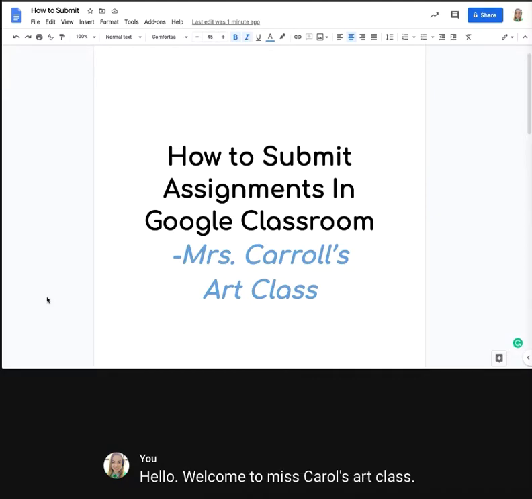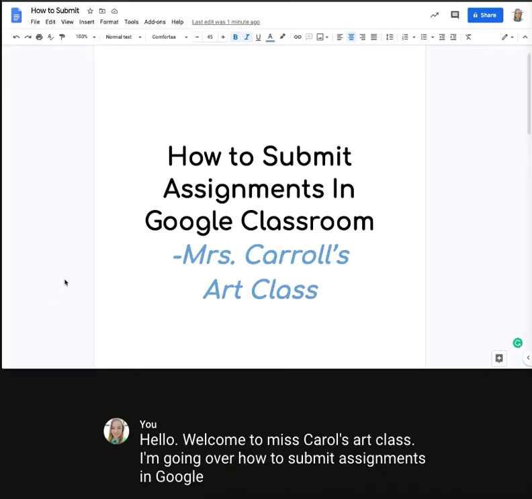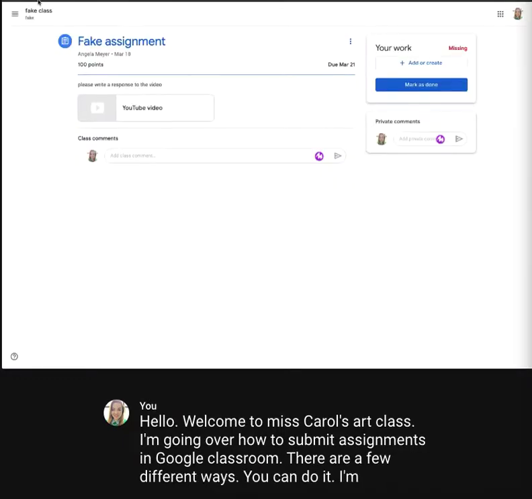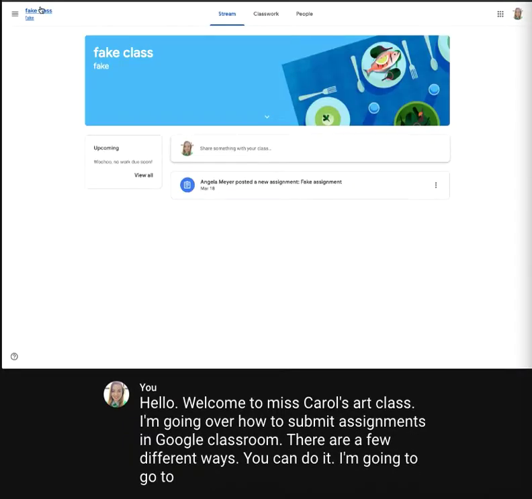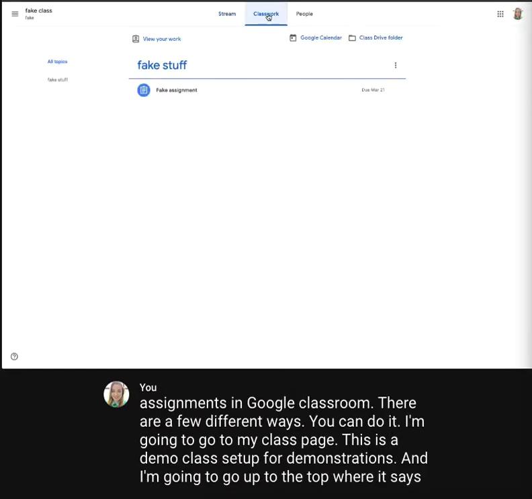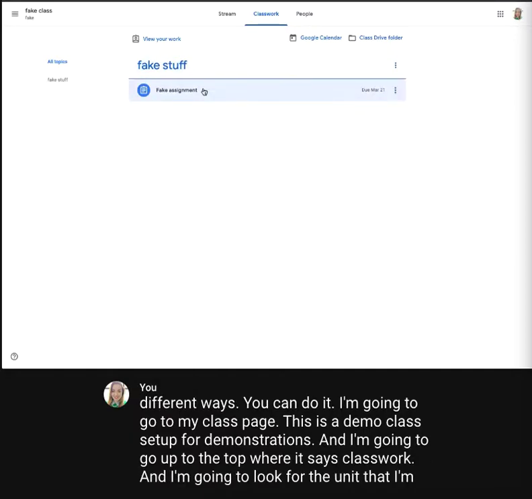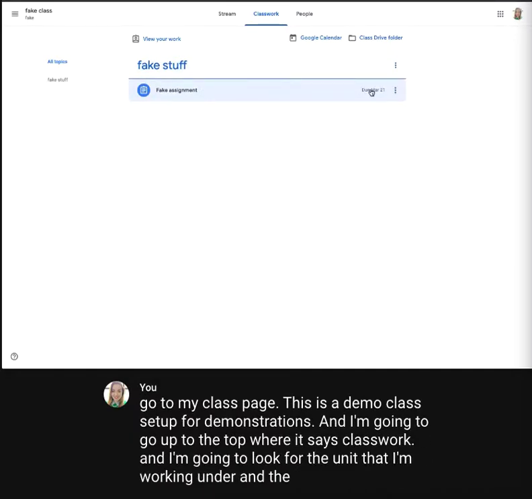I'm going over how to submit assignments in Google Classroom. There are a few different ways you can do it. I'm going to go to my class page. This is a demo class set up for demonstrations. And I'm going to go up to the top where it says classwork, and I'm going to look for the unit that I'm working under and the assignment with the due date.